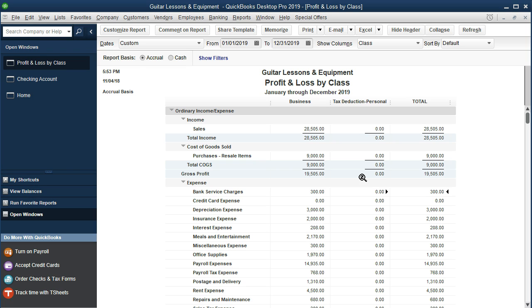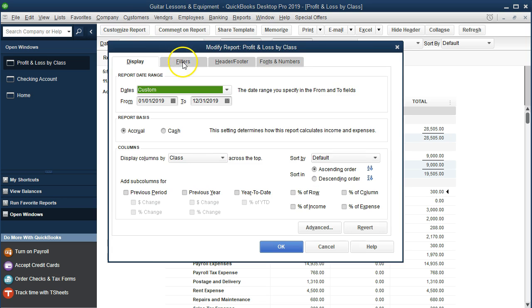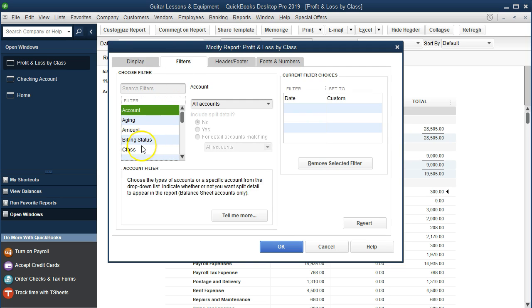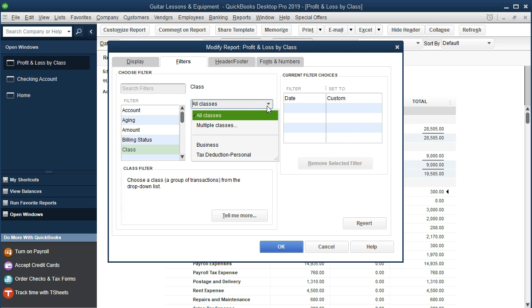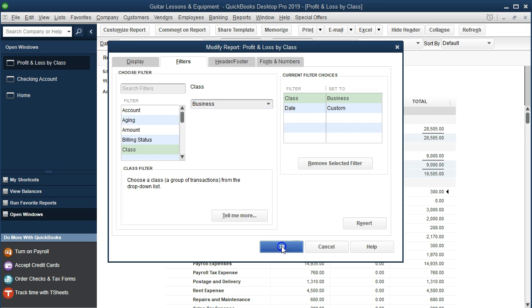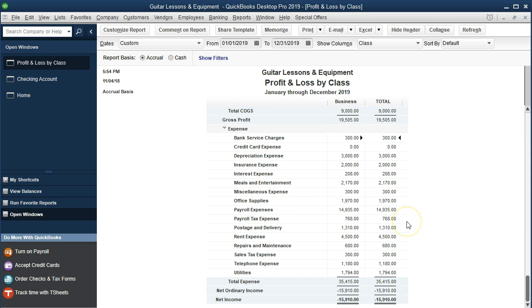And then we could sort this profit and loss by classes, and we could go to the customized reports. We can use the filters options, and we could filter by class. And we can then take a look at the classes on these filter options and show just the business. And if we do that, we say OK. And then here's just the business and the total items. So that'll give us just the business numbers.